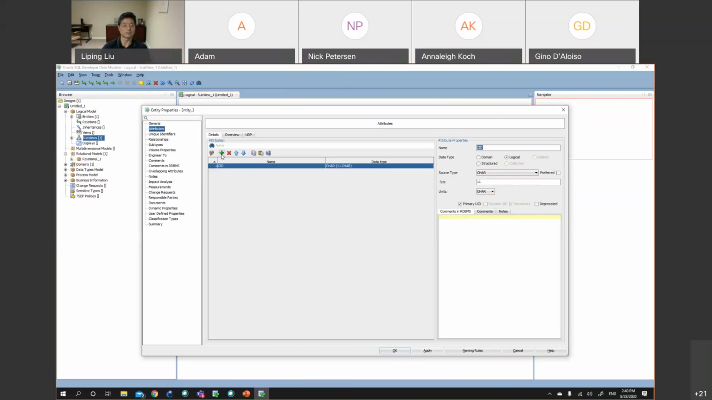Now let's do another one. This time I will do last name, also logical, and also characters. For last name, I have to think about people having long names, like Indians and Hawaiians. So I may make it 45 characters. Then you can decide whether last name is required or not. Let's say it's required, mandatory.